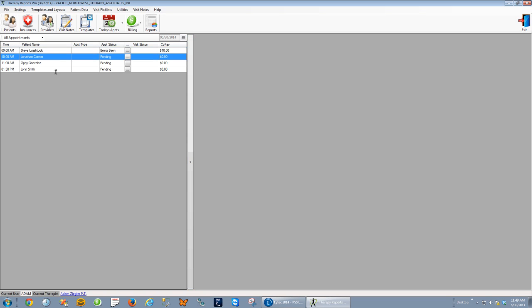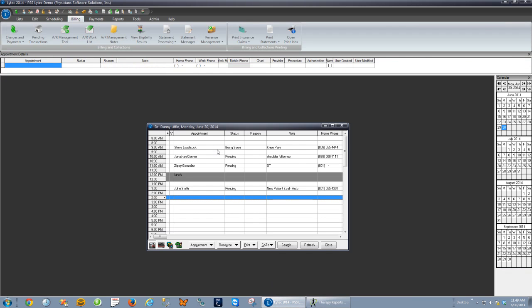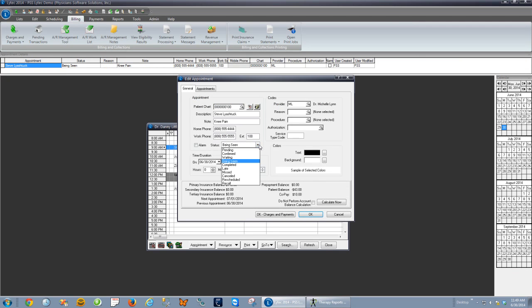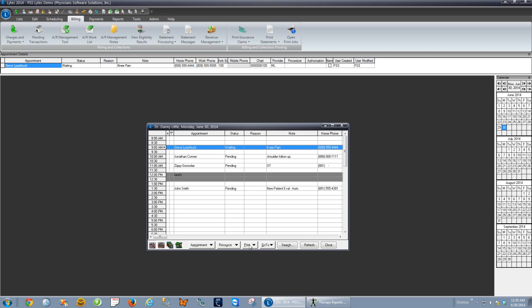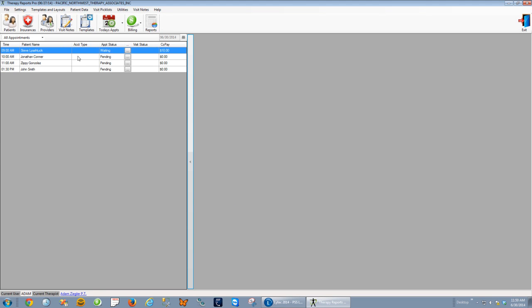Notice that I have the same 4 appointments in this particular screen as I did in the Lytec screen, and notice that Steve Lytec is currently set to being seen. If I were to go back to Lytec and change his status to something like waiting, or if I were to add a patient, then that update would happen automatically within the Therapy Reports Pro program. For example, if I bring this back up, now you see that his status is waiting.